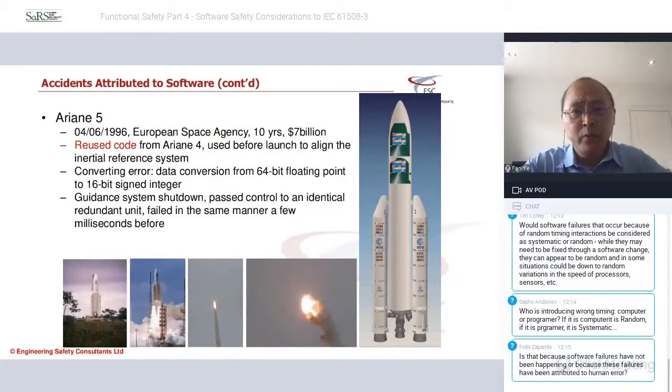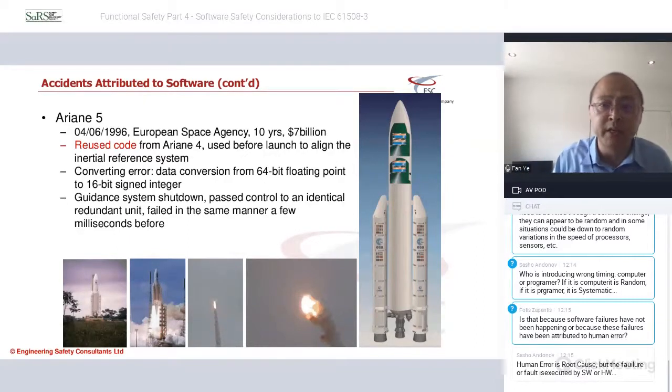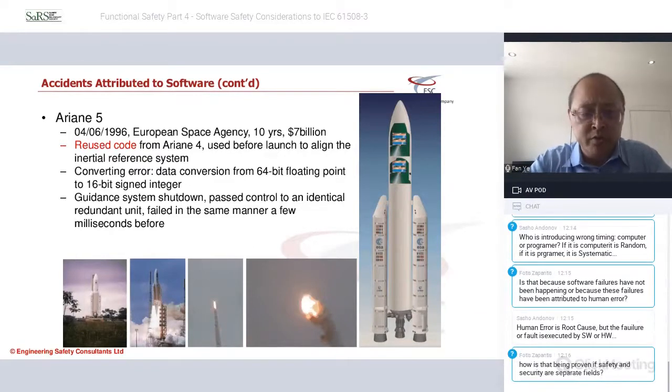The next example has been widely studied in the literature and often used to highlight the danger of software reuse. It is the accident related to the Ariane 5 spacecraft, which happened on the 4th of June 1996. It was developed by the European Space Agency, spent 10 years and $7 billion for the development. The Ariane 5, after launch, just 40 or so seconds later, self-destructed.